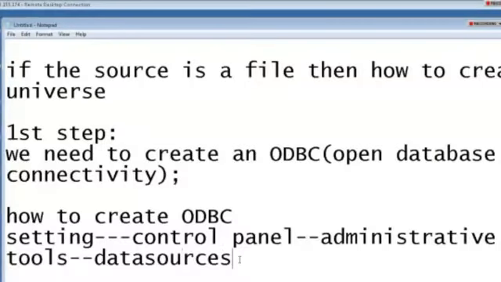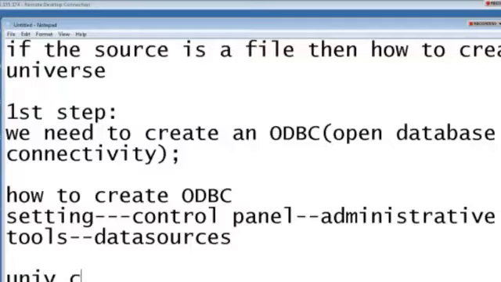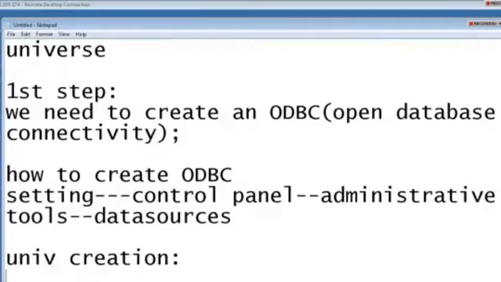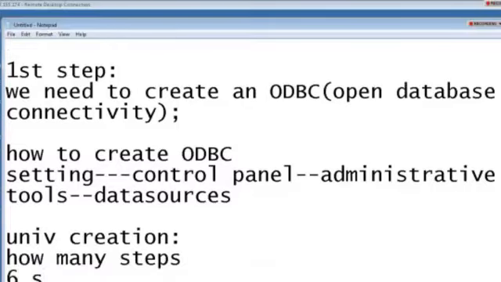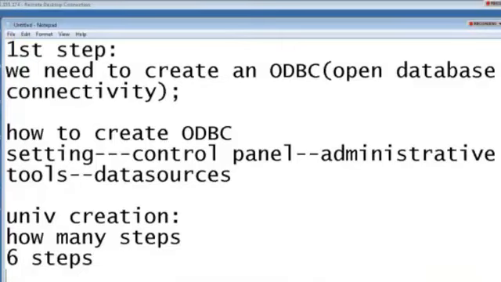Then only we can create a universe. If the source is a file, the first step you need to do is create the ODBC connection. Then only you go for the universe creation. You don't have any Microsoft database on your system. There is no need to install. You only have the MDB file, that's all. You don't have any database. Any Excel file also, you can create an ODBC connection, not a problem. Generally, in a real-time environment, you directly connect to the database only. We are not creating one. Rare situations.